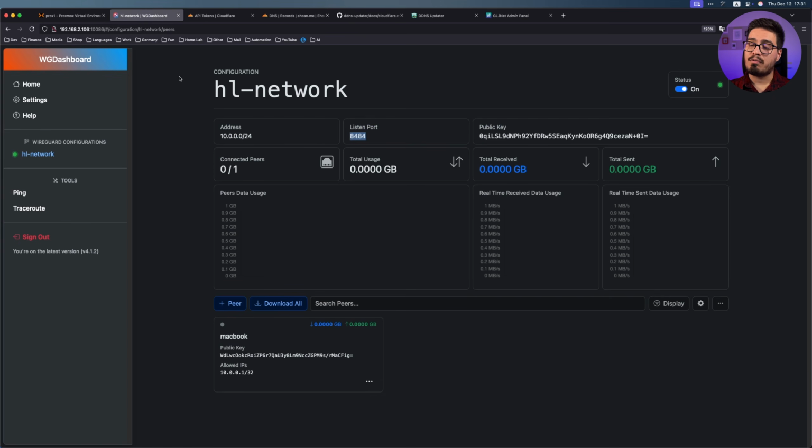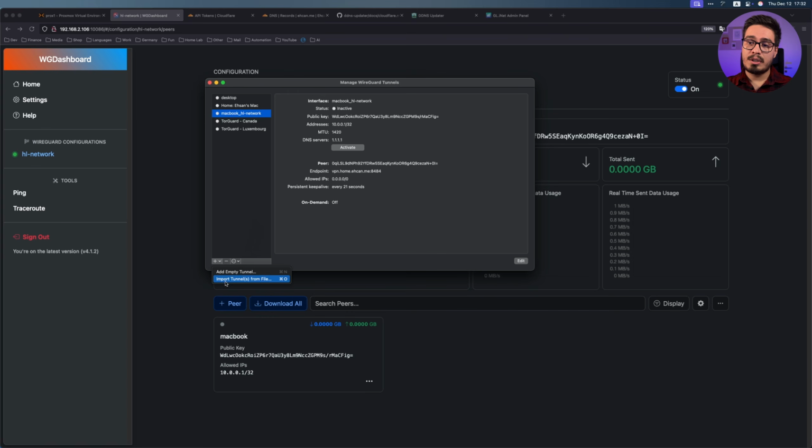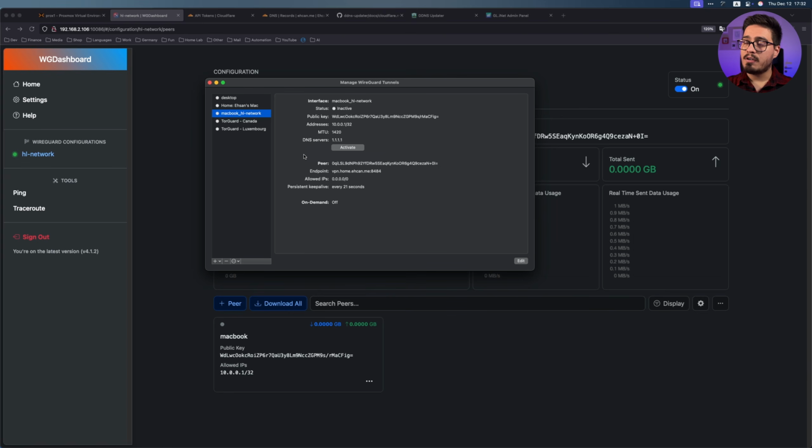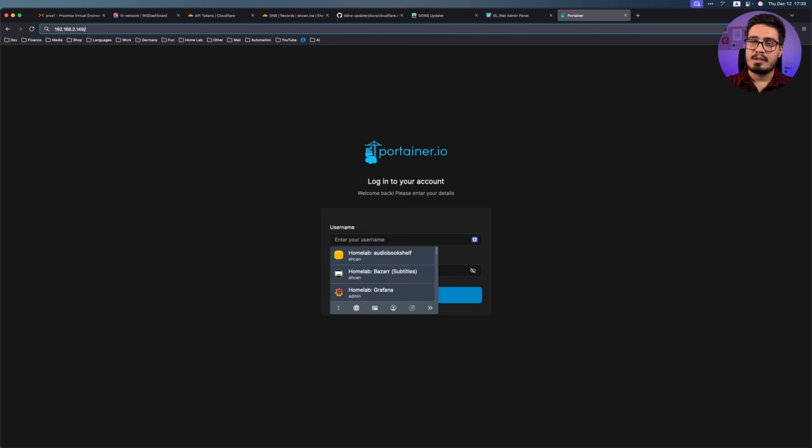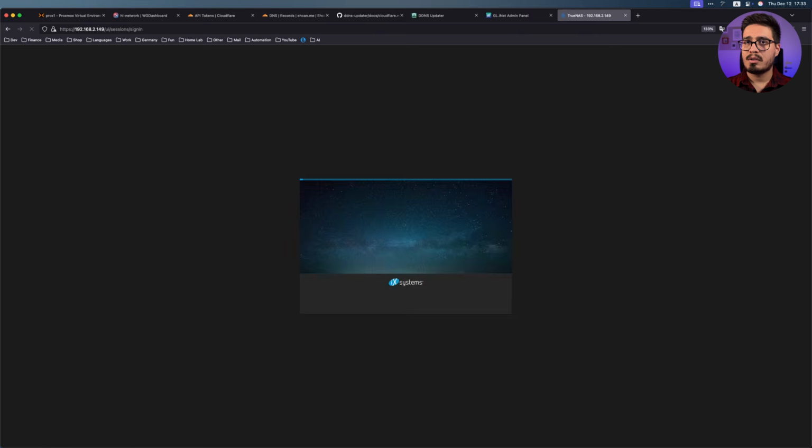Now back to my Wireguard panel. If I download this, so click on import tunnels from file and import that configuration. Okay, I switched my Wi-Fi network. Let's try that. Click on activate. First, let's see our container. Now if I access an IP address directly, it should also work. And it works. And there you have it.